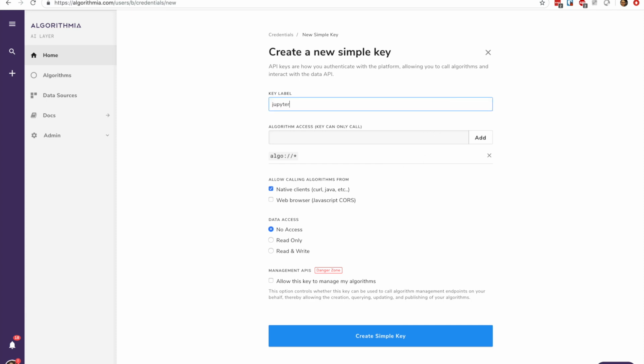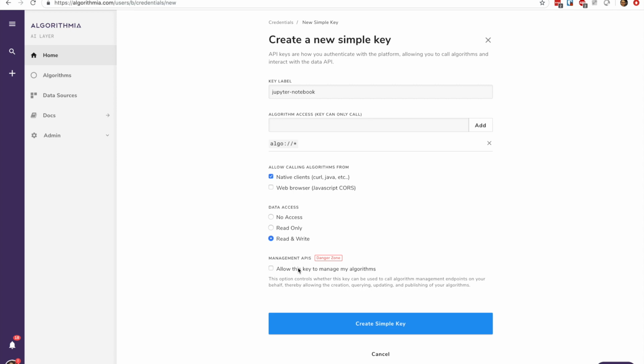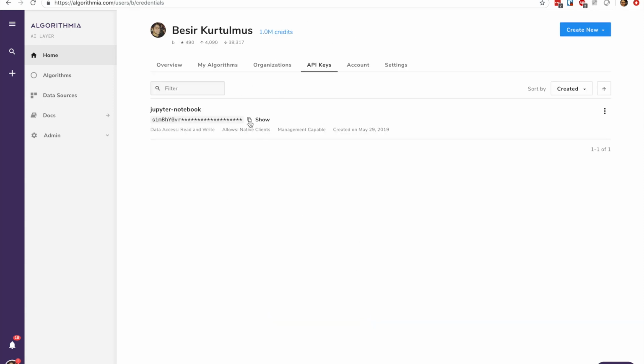We're going to call this API key Jupyter Notebook. We're also going to give our API key read and write access to the data API. This is because we're going to upload our model file and host it on Algorithmia, so we need to be able to write our file. And last but not least, we're going to enable this API key to manage our algorithms, which basically means it can create new algorithms from scratch, update them, and delete them. Once we create our API key, all we have to do is copy it.